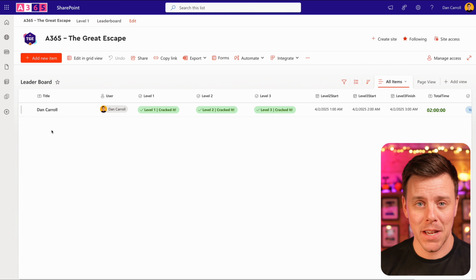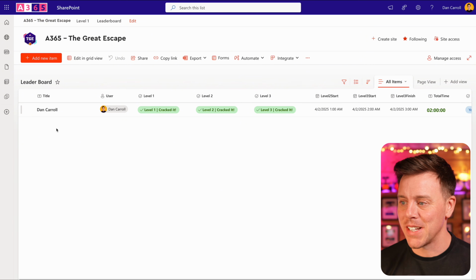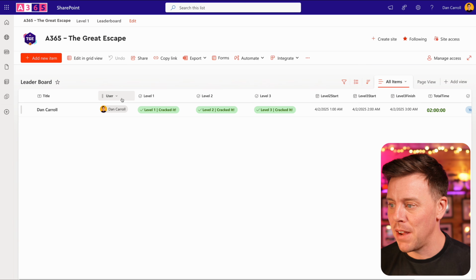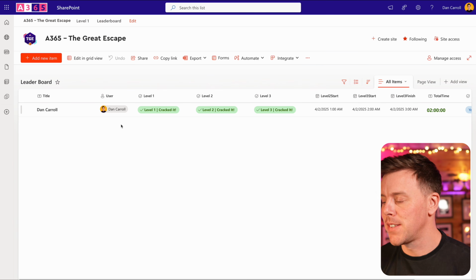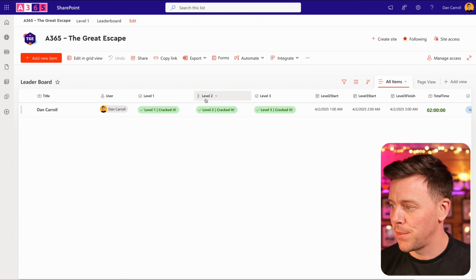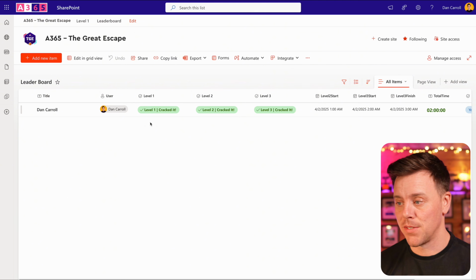Now, I should say the good thing about this list is we never update it ourselves. It's Power Automate that's going to update it, maintain it. So that's a good thing. So we have the title, right? That's going to be the person. Then we have the user, and that's just in here so we can show the picture of the user, really, which is nice. And then we have the progression of each of our levels. So this lets us know how someone is doing within the game once they've started.